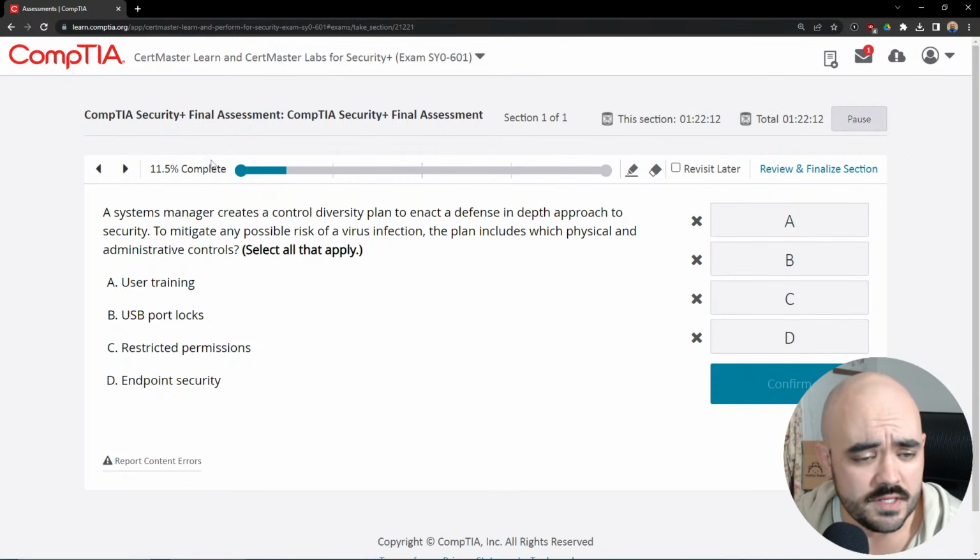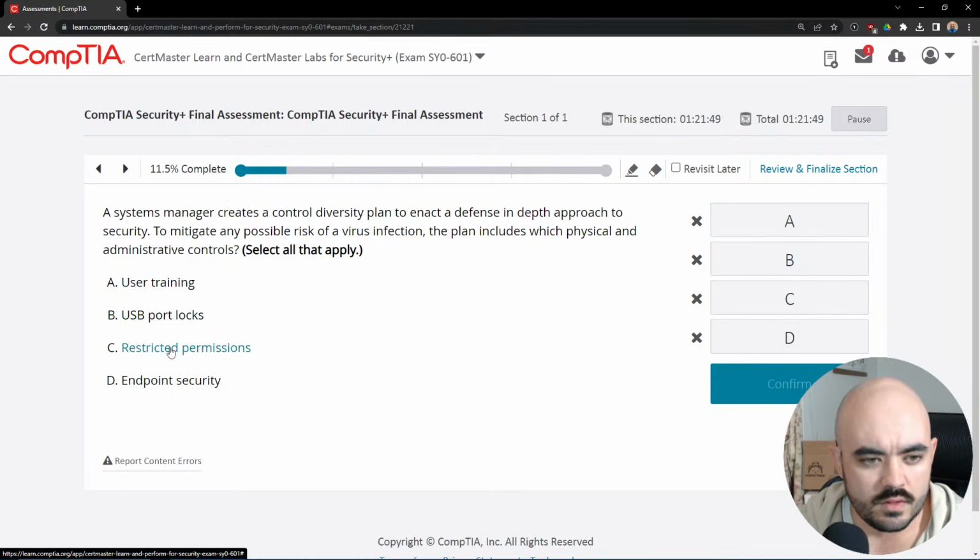A systems manager created a control diversity plan to enact a defense in-depth approach to security. To mitigate any possible risk of a virus infection, the plan includes which physical and administrative controls? Physical and administrative. Administrative.